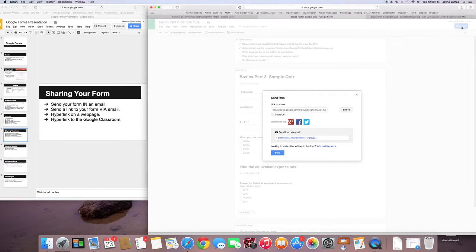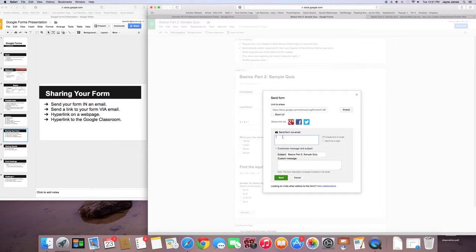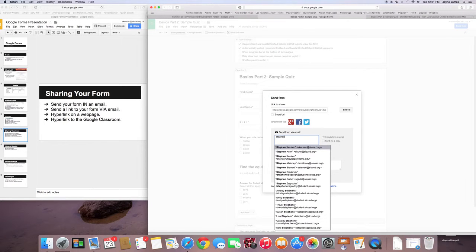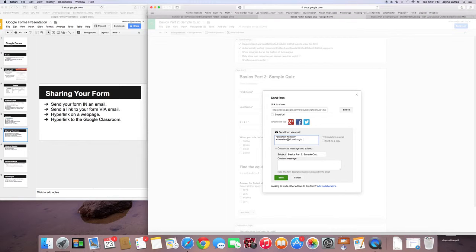Alright, so when you pull up this new window, there are two different things that you can notice. Here is where you're going to find your link to share, and then right here where it says Send Form via email, this is where it actually embeds your form into your email. So I'm going to go ahead and send it to myself. All you do is type in the person that you want to send it to. You can also send it to a Gmail group.